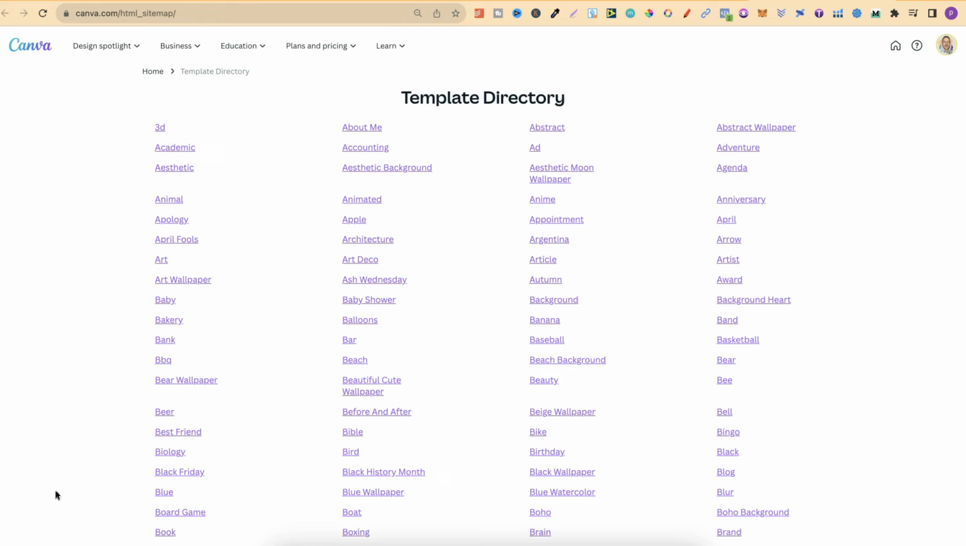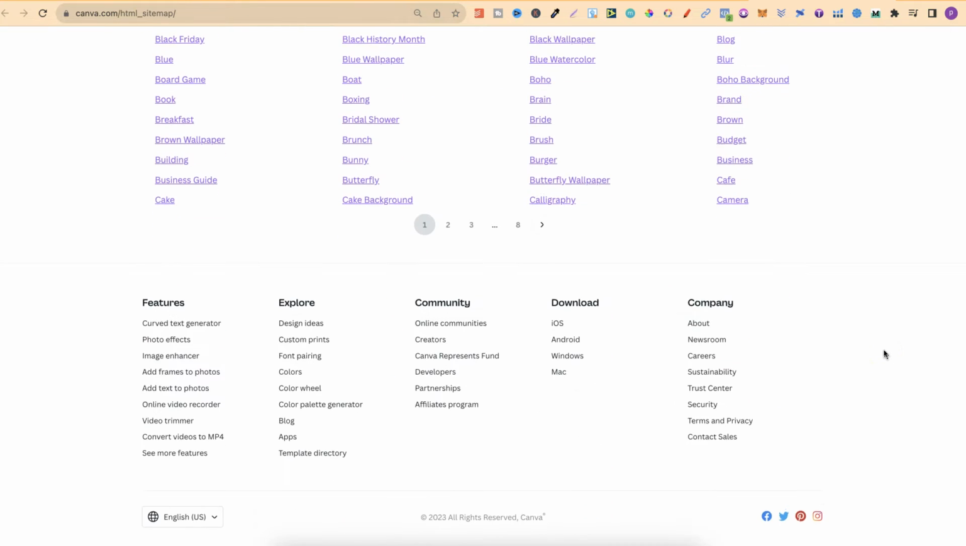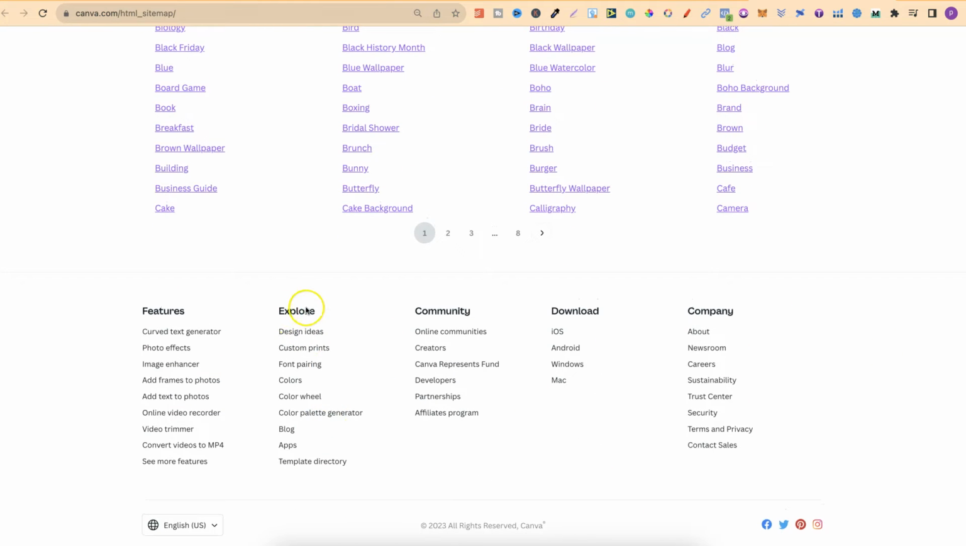If you use Canva templates a lot, then check out what I just discovered. They actually have a template directory. Now, I was browsing around here on Canva. I come down to the bottom under Explore, and I found it just here.